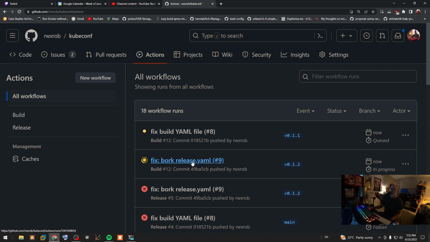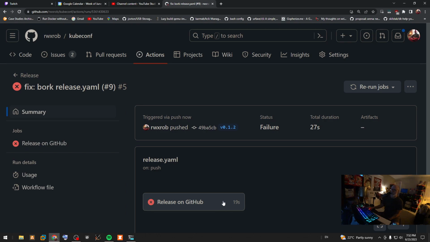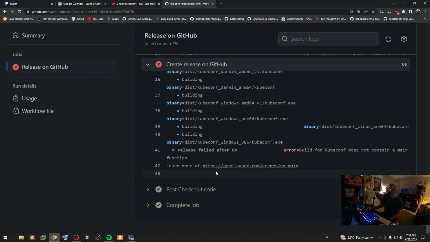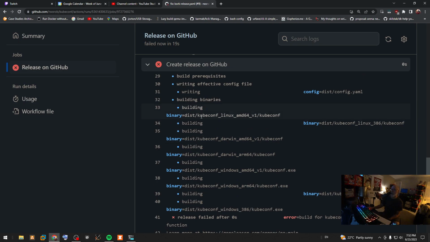What is this? Release number 5. So the build worked, but this didn't work. I have a feeling this is because it's trying to build the root and there's nothing there. Oh, wait, it's still doing stuff. Oh, no. Release failed. kubeconf Windows x386. That's what I wanted. Oh, you know what? Building.